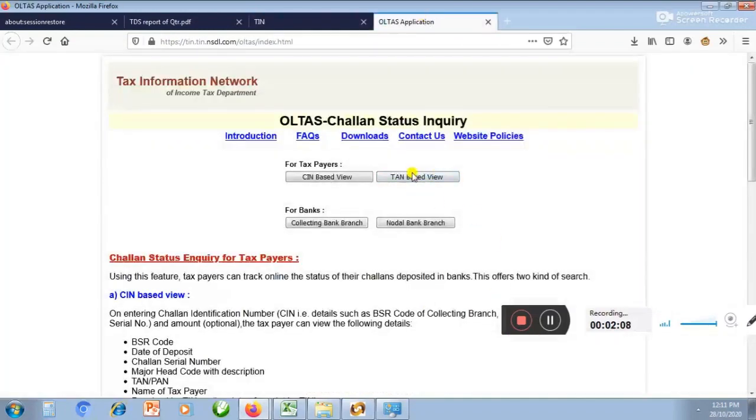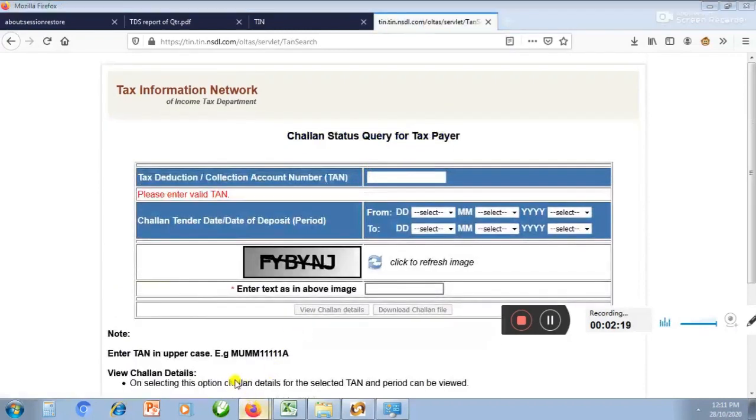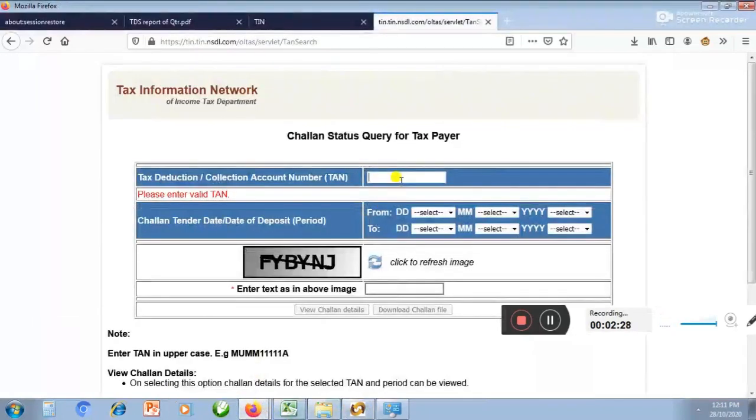Click on TAN based view. Here you can enter the TAN number. That TAN number will be specified on the chalan. See, the TAN number is given here, RTK02971D. The same number I will put there. RTK02971D. Then the from and to date, this is very important. From and to date means whatever period we are entering, all those chalans should be covered.